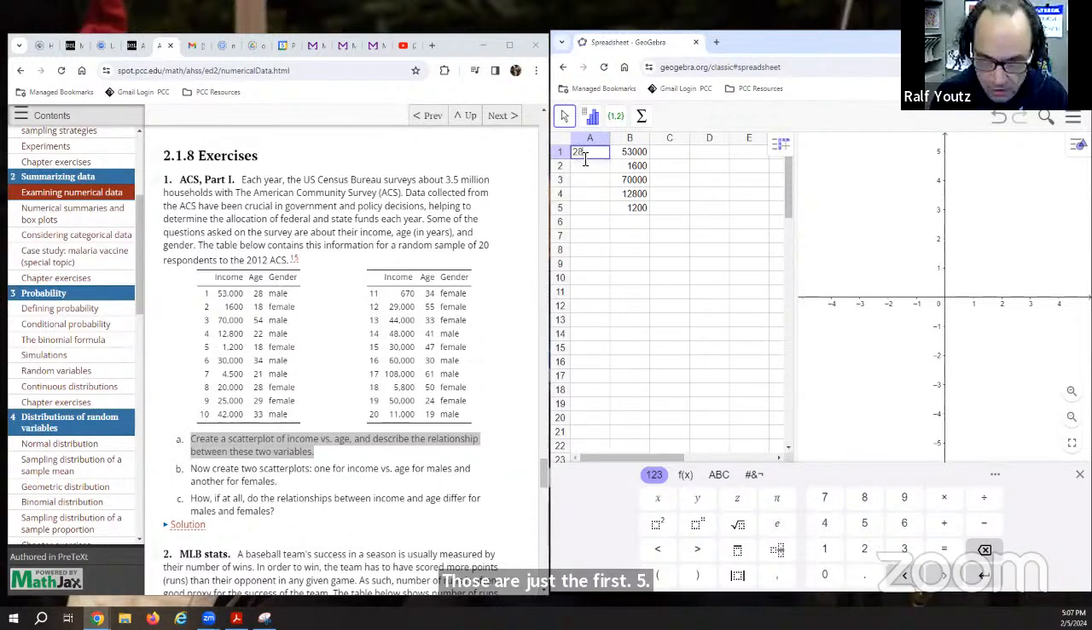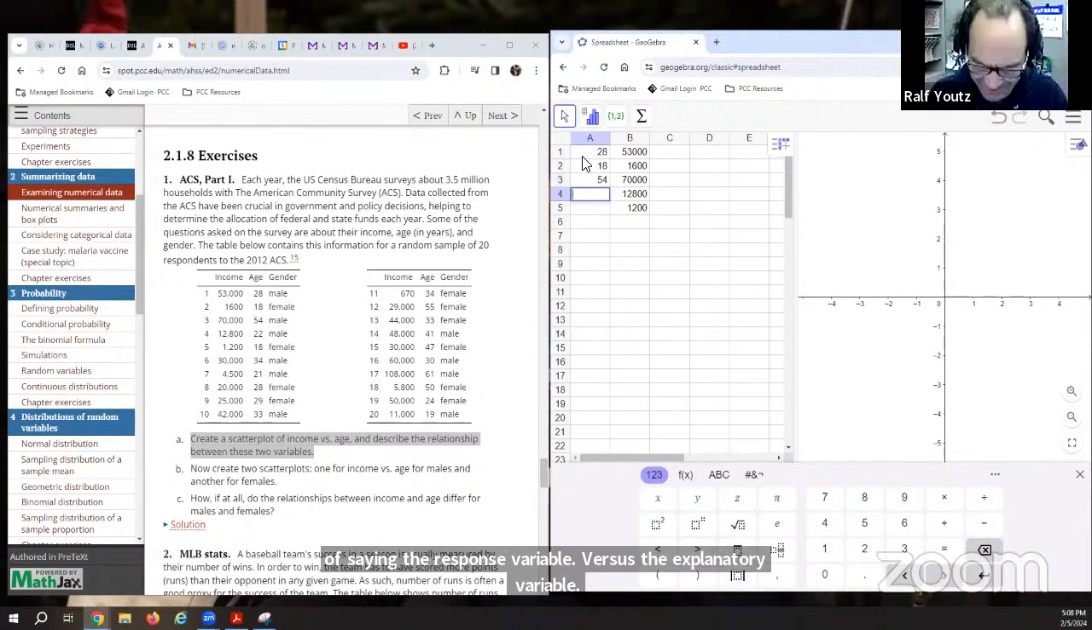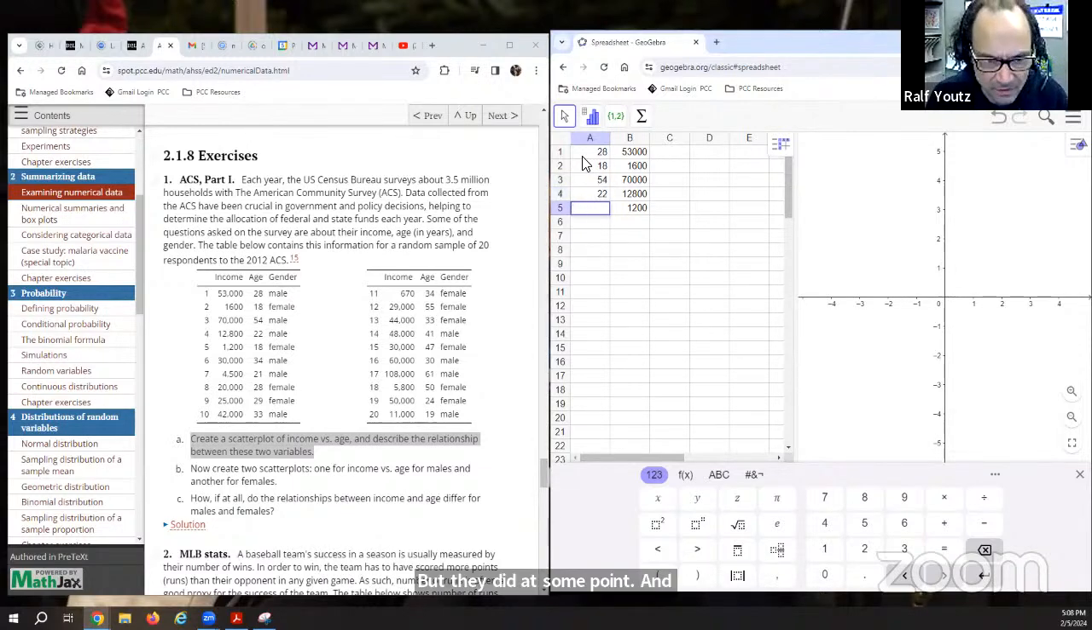Age I'll put in the first column, because I don't know when statisticians got in the habit of saying the response variable versus the explanatory variable, but they did at some point, and it doesn't get emphasized a lot in courses. Should I do a few more? All of them? Is that enough for an example? Maybe a few more. Let's do 34, a few more ages. 34, 21, 28, 29, 33.